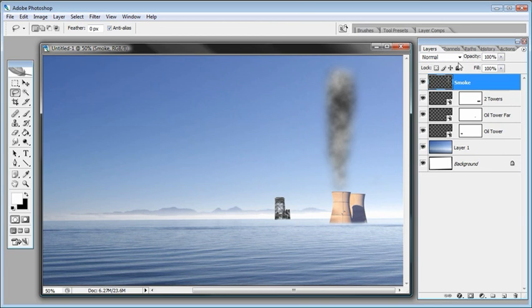And if you find that that's a little bit too harsh, what you can do is lower the opacity of this layer. Just like this. So you can just barely see it. Look at that.